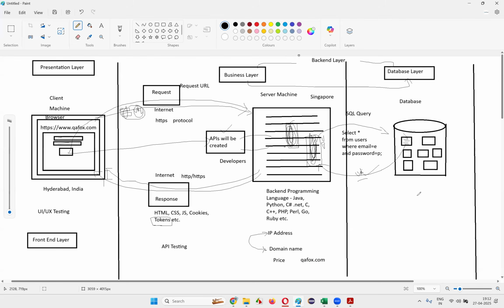Fine. Yes, many names are there. You can say business layer as a programming layer, and I've heard about it, but mainly I'll call it a business layer only.